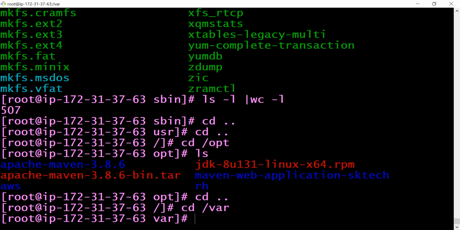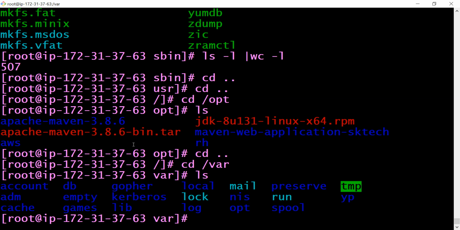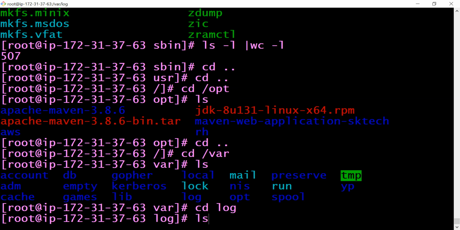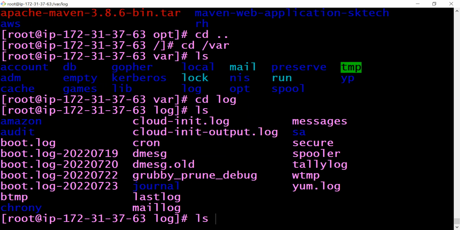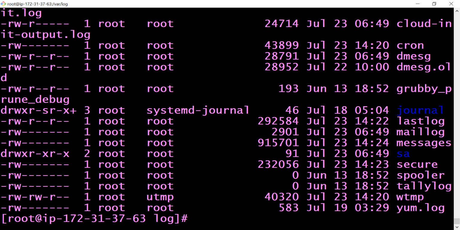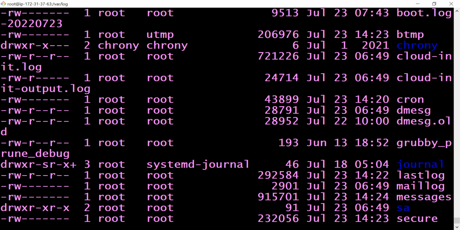Var contains all your log files and log directories. There is a subdirectory called log. Here are all your log files. Along with your system log files, you may have the application logs also.